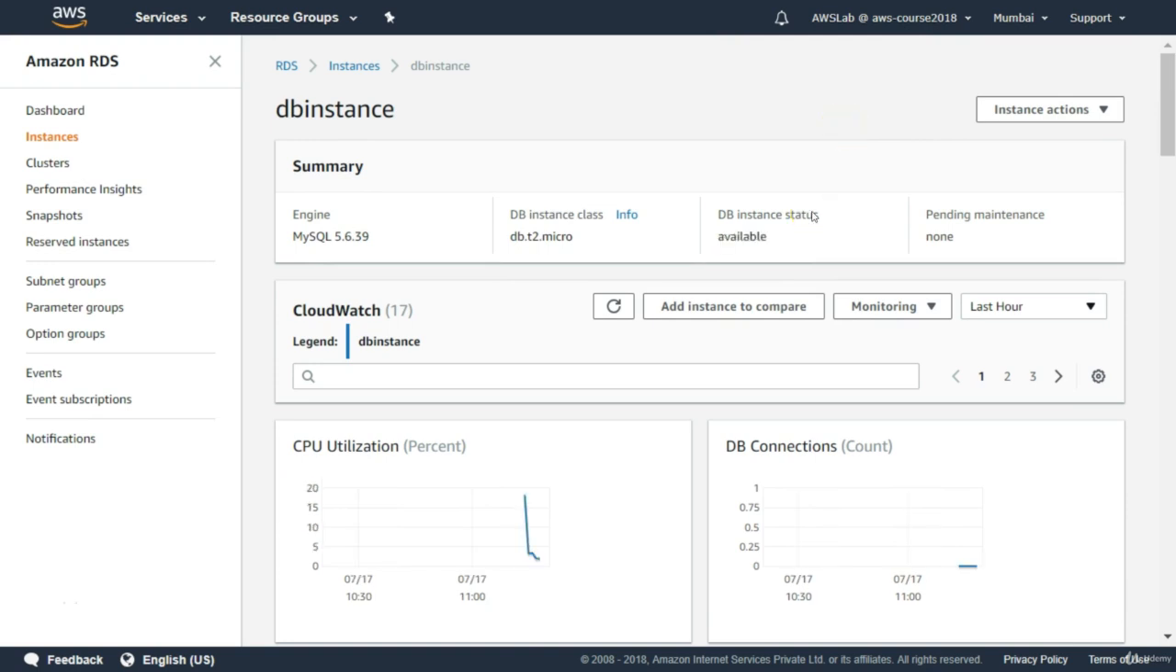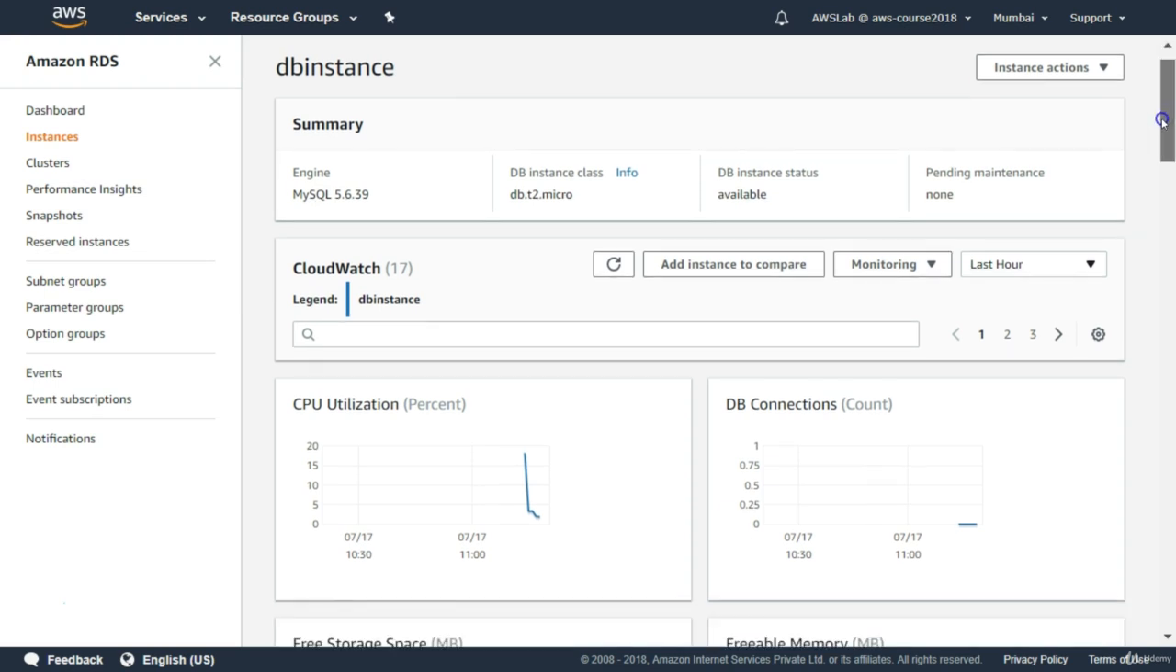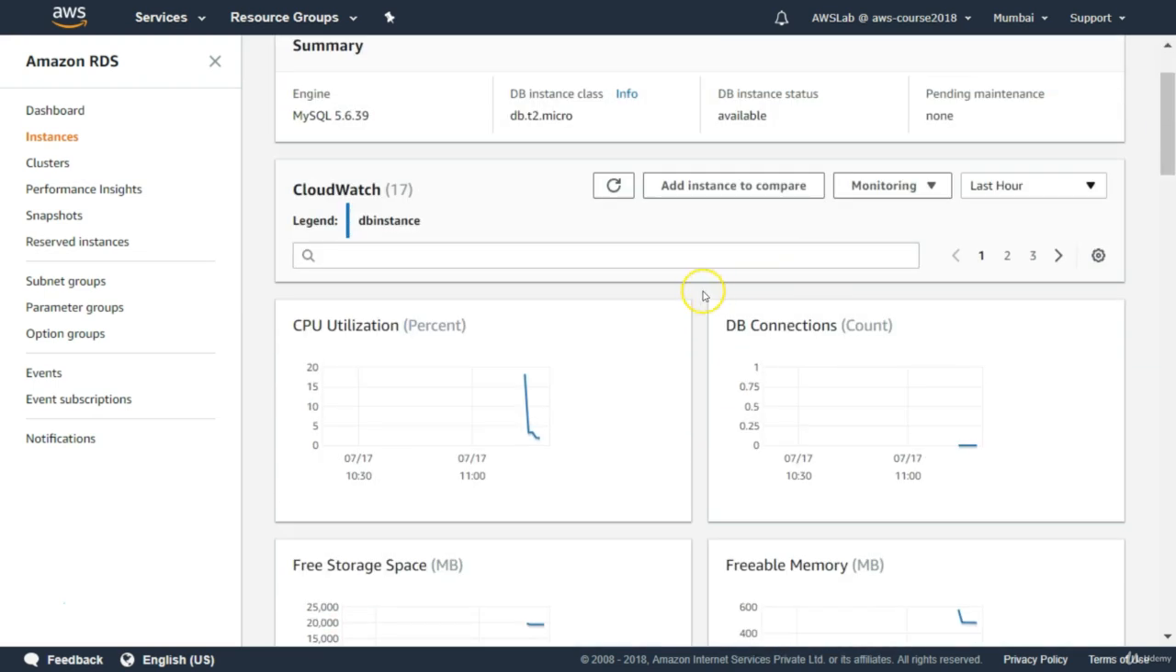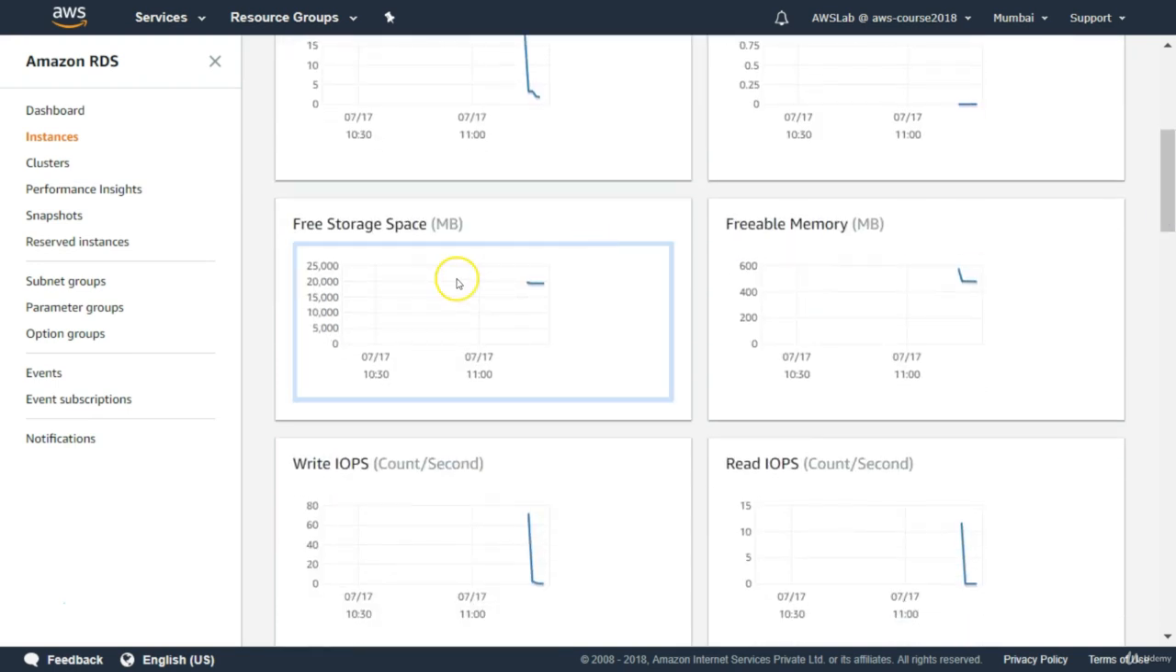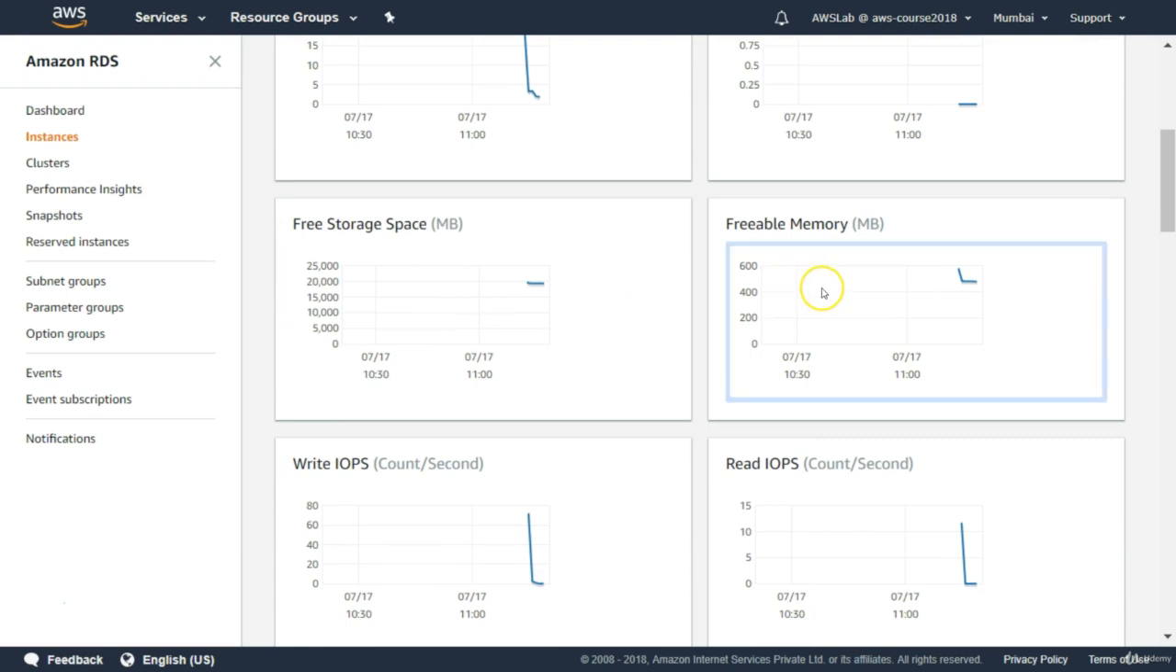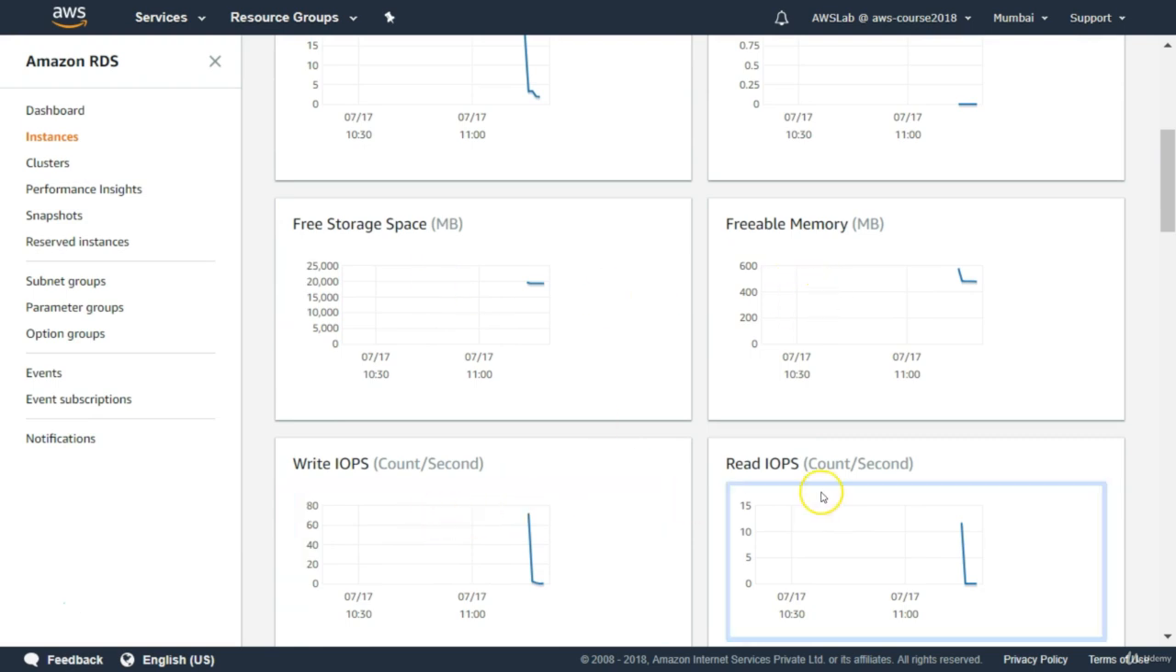I am back and I have started the video after a couple of minutes. As you can see, the DB instance right now is available. Okay, so that's a good sign. Our database instance is ready and available to use. And we have a few CloudWatch metrics over here: CPU utilization, DB connections, free storage space, freeable memory, write IOPS, read IOPS.